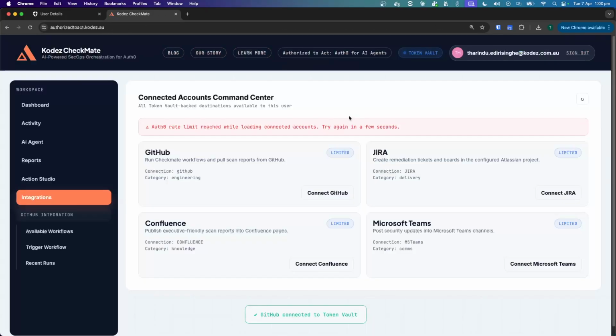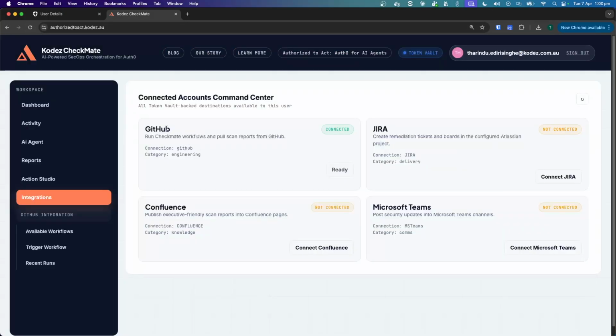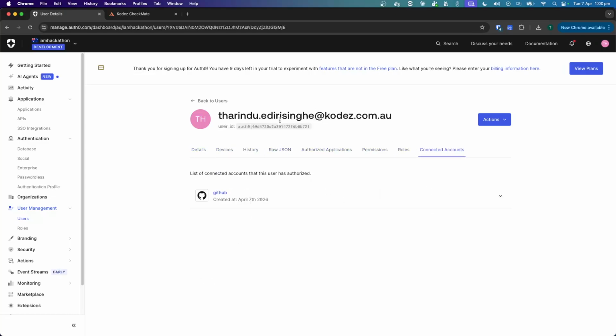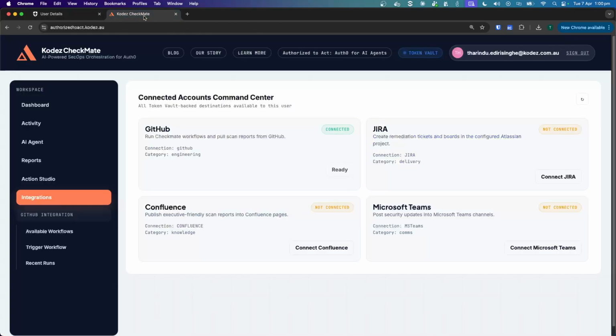So here GitHub is actually issuing an access token and refresh token to this platform, but the tokens are securely stored in Auth0 Token Vault. Now, if I show you here, this user has a connected app now, GitHub. Likewise, let me connect other integrations as well.